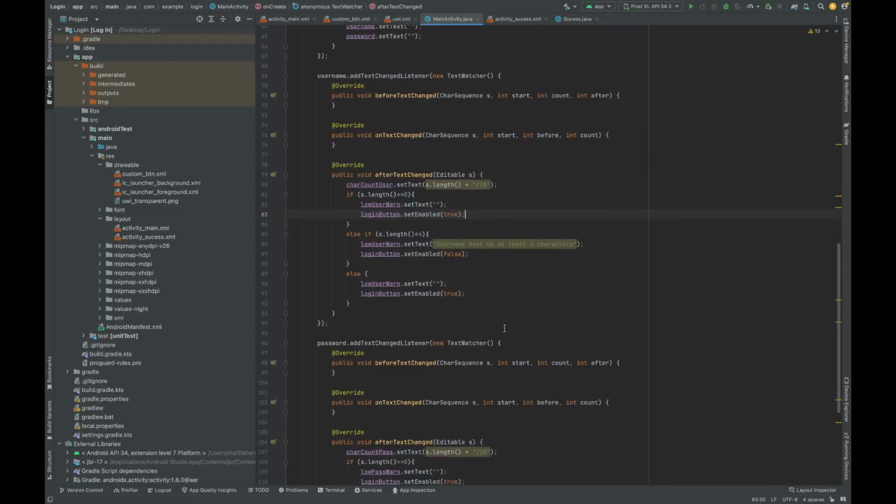Further to this, we had the add text change listeners for both the password and the username. These would just check to see when the text had changed using after text changed. Basically, we entered if else statements again to see if the username was less than 4 characters, then a message would come up and the login button would be disabled once again.